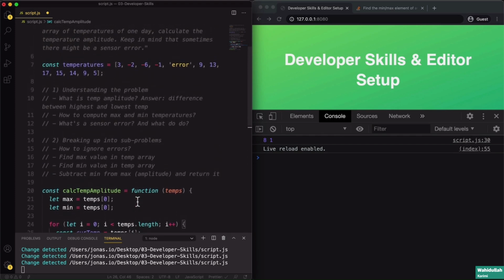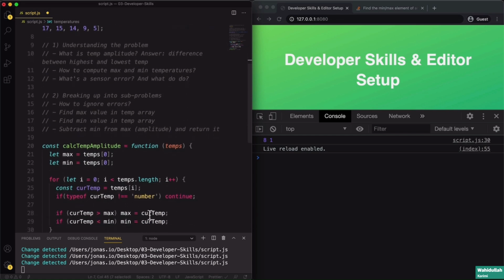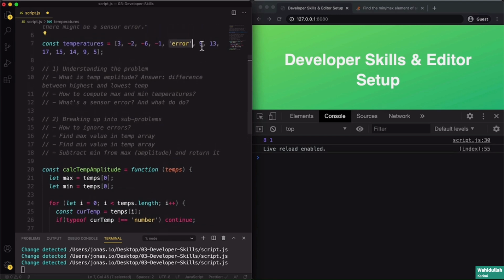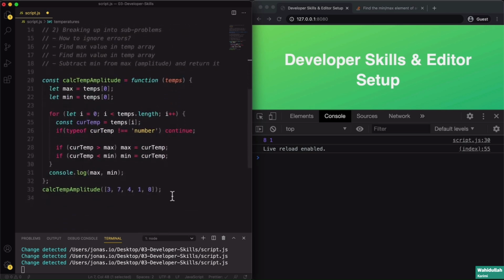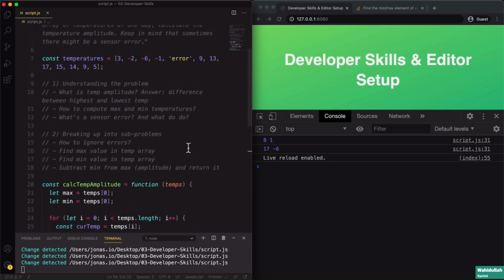And so in this case, what happens is as soon as the loop reaches this part here, since it's not a number, then none of the logic down here is executed, and then we move on to number 9 right away. Okay, so let's now actually call calcTempAmplitude using our temperatures array. And indeed, we already have here the max and min temperatures. So let's confirm that that's correct. And yes, 7 is the max and -6 is the minimum.